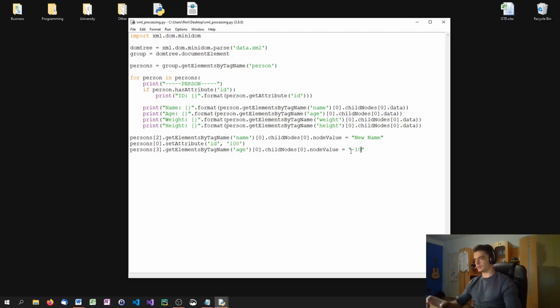Doesn't make sense, but it works. So let's do that. And to now apply that to the actual file, because I have changed it in my DOM tree in my Python code, but this is not actually a change in the XML file. I just changed it for myself right now in the RAM. To do that, I have to say dom_tree.writexml.